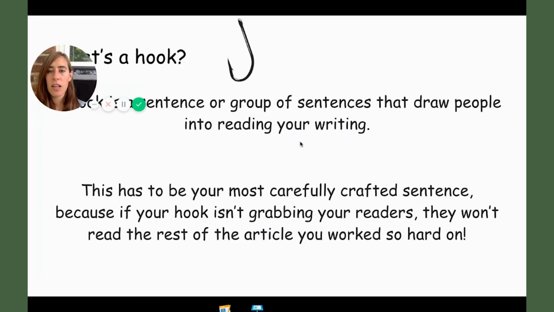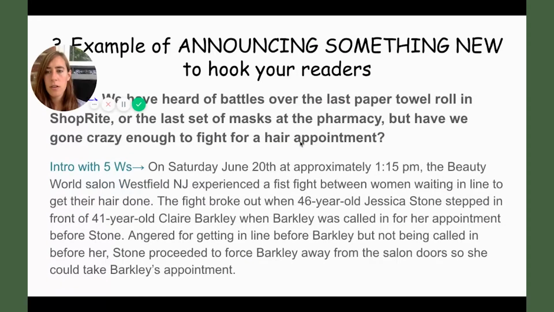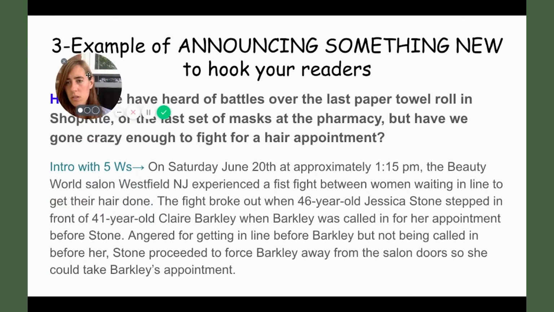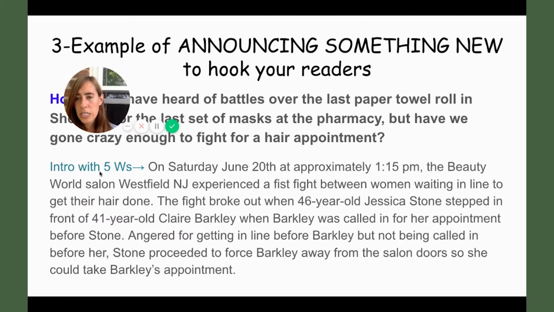And it'll actually look like, I'm going to skip ahead. Oops, here we go. Right here. So where it says intro with the 5 W's, this is what would be the first paragraph of my news story. So I put: on Saturday, June 20th at approximately 1:15 p.m., the Beauty World Salon of Westfield, New Jersey, experienced a fistfight between 2 women waiting in line to get their hair done. So I've got the when, I've got the where, which is the salon in Westfield, the who, the 2 women, and I actually wrote out their names.